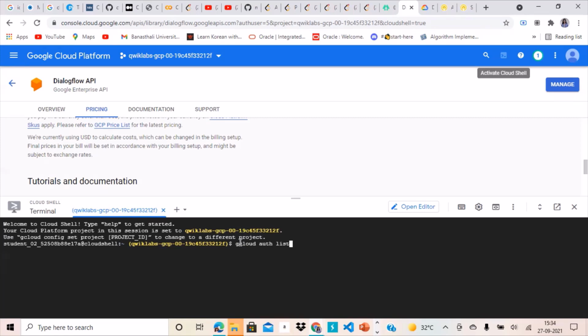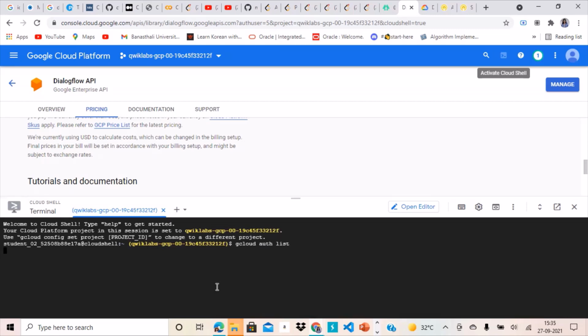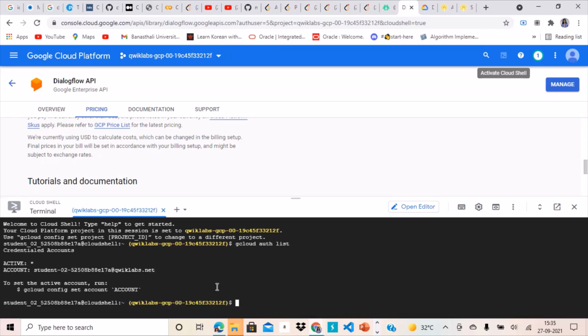This will provide you with all the authenticated members in this particular session. When you run auth list, you'll have to authorize your credentials with the GCP API call. Click on authorize. Your account details are provided over here, you are active, and you have received this output, and this should be received, right?